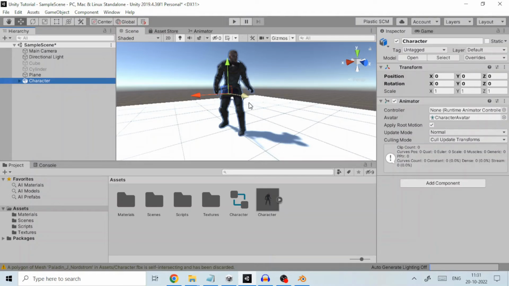We repeat the process for the other 2 files, except that in the Rig tab we choose Avatar definition as Copy from Other Avatar and assign the avatar a base file created earlier. Let us build up more on this.